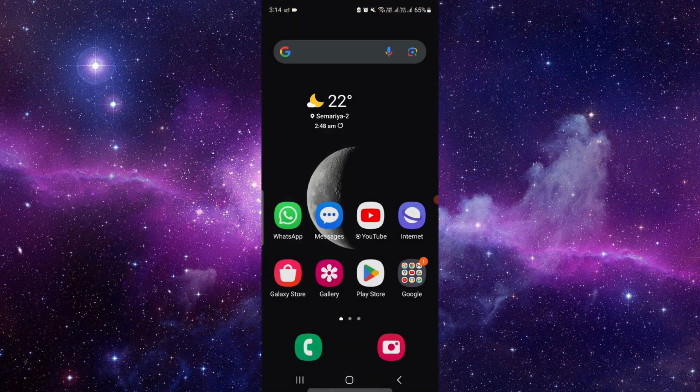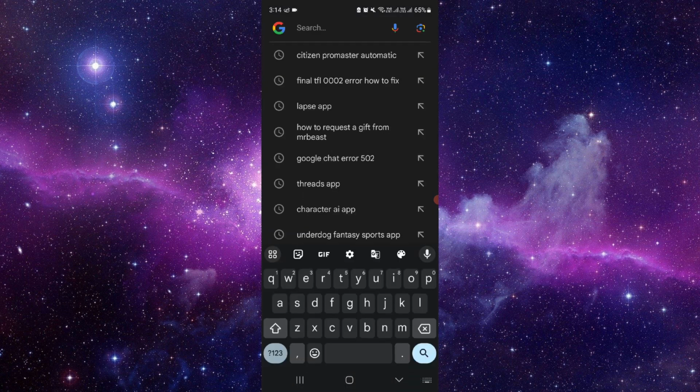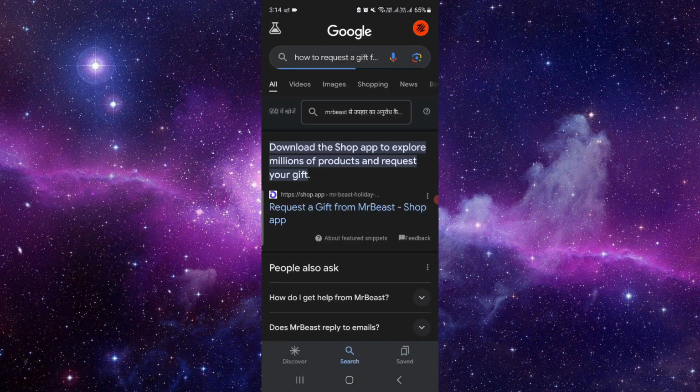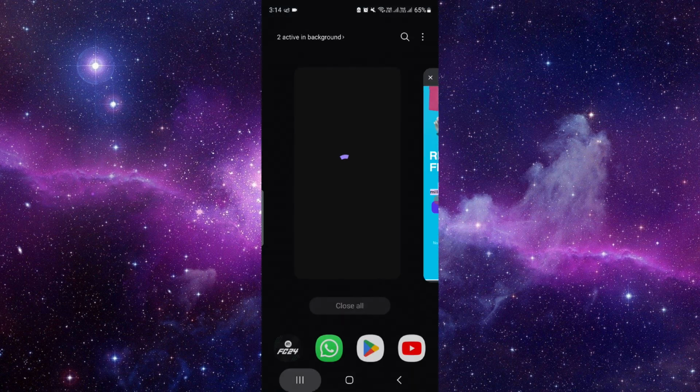So here, I will open it, and it will show up on your Google also. If you search for it here, it will show you to download the Shop app. When you download it, you just open it. Here you have to make a new account or log in with them.